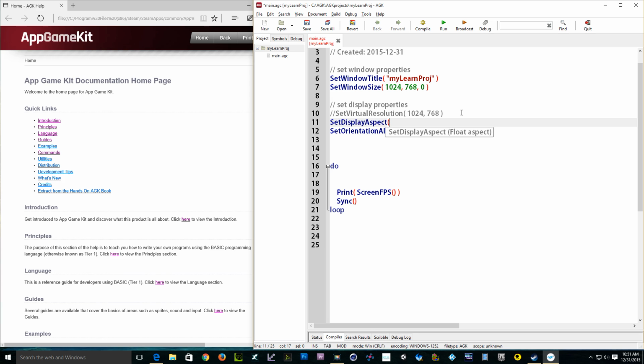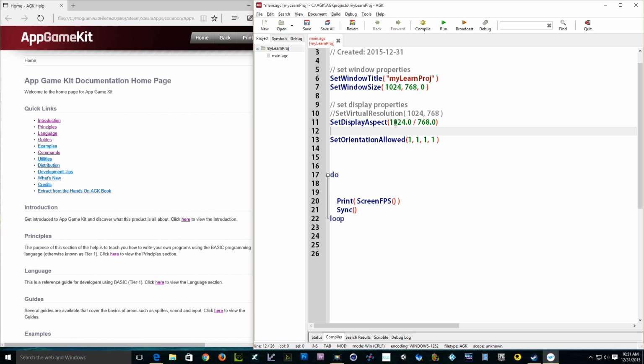And since we know the screen is 1024x768, we'll go 1024.0. It has to be float, that's why you do 0.0. Divided by 768.0. So 1024.0 divided by 768.0 will give you the float, that float number that you need to make it a percentage.